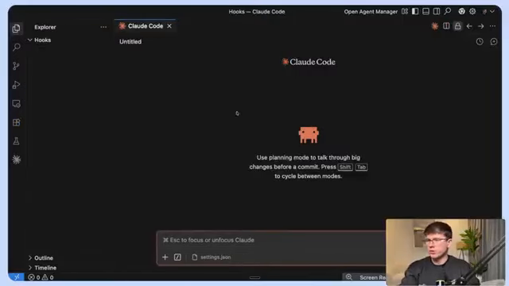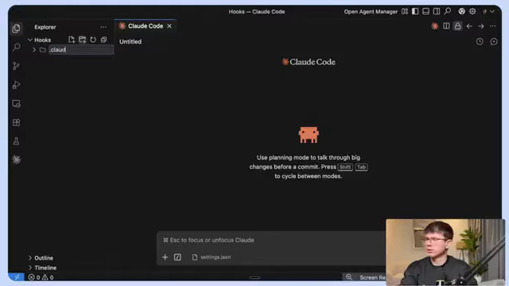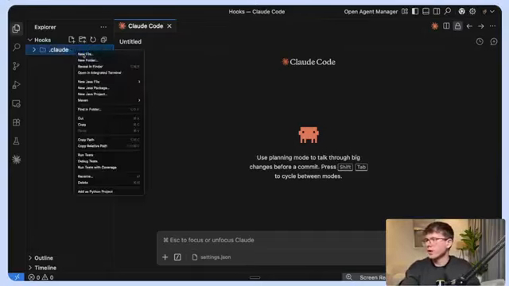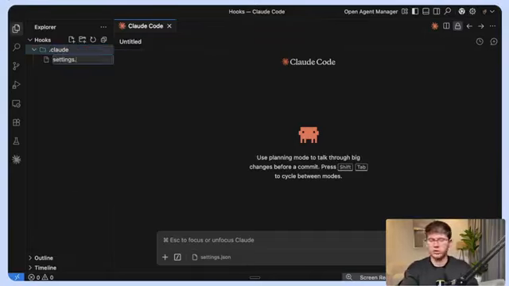And so here I am on a new project. I can go to new folder here. I can name it .claude. And by the way, .claude is also the folder that we use to store skills, to store commands, to store different things of Claude Code. And inside .claude, we want to add a new file called settings.json.